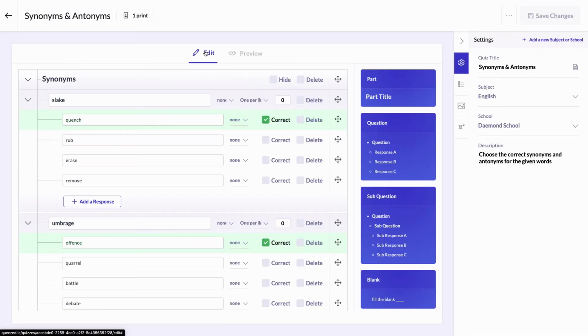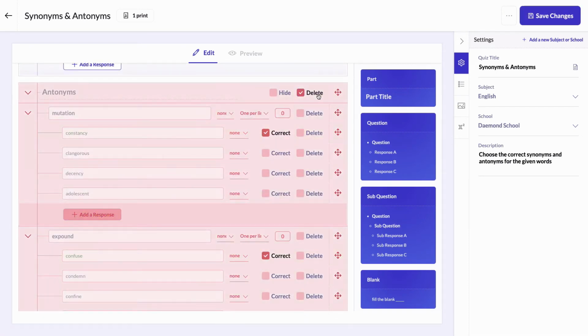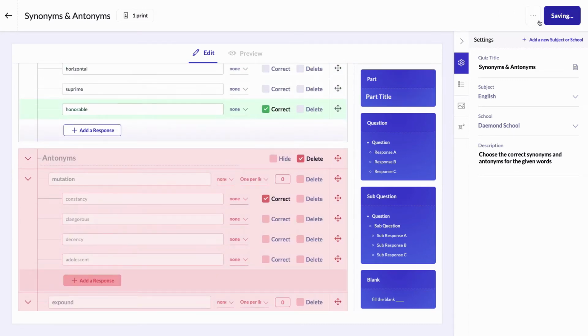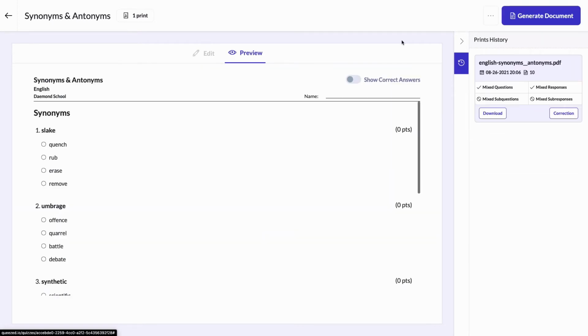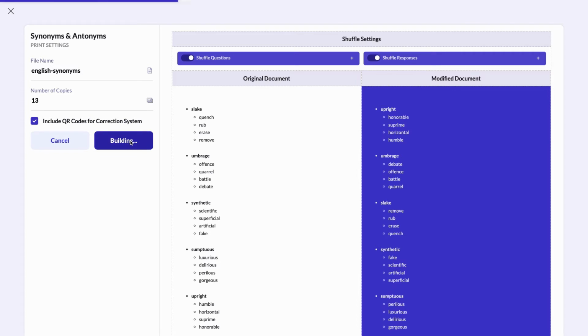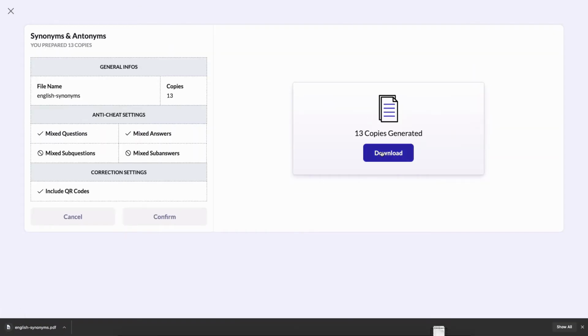Then let's remove antonyms. For that, check Delete from the antonyms part to remove all its elements. And generate another document for 13 students, where questions and responses are randomized. We'll follow the same steps to generate the document and download it.